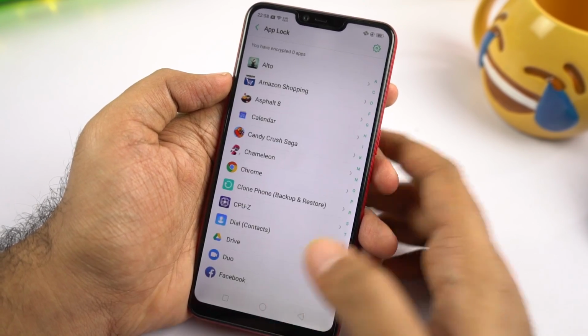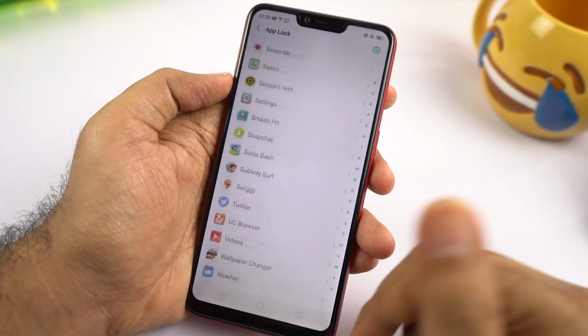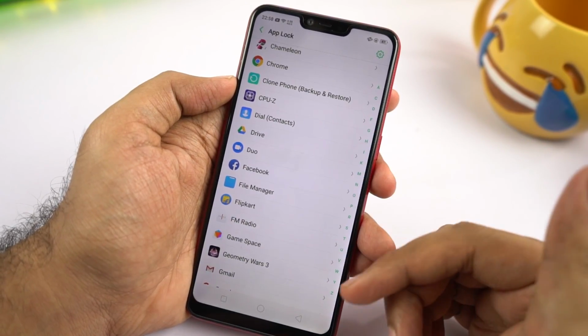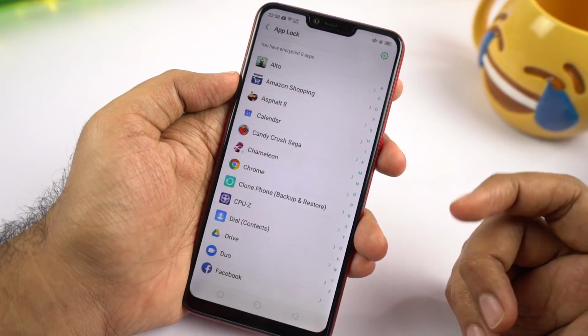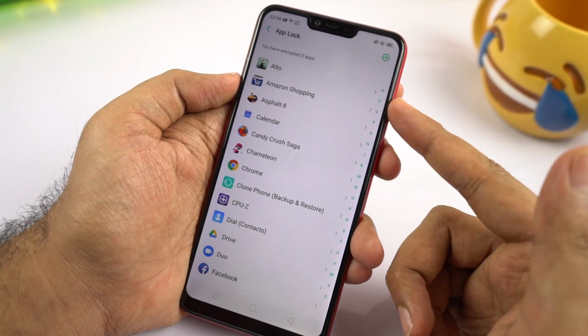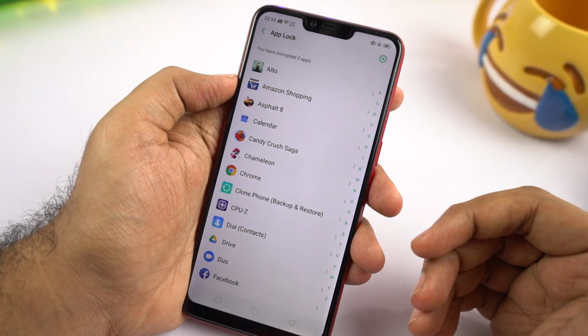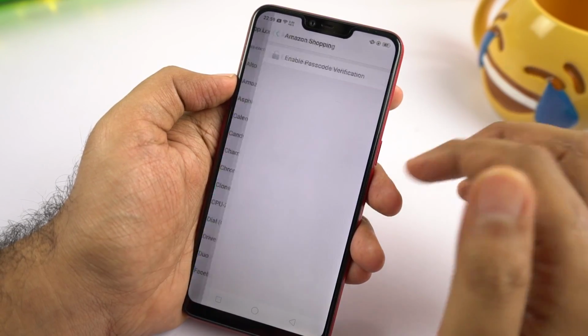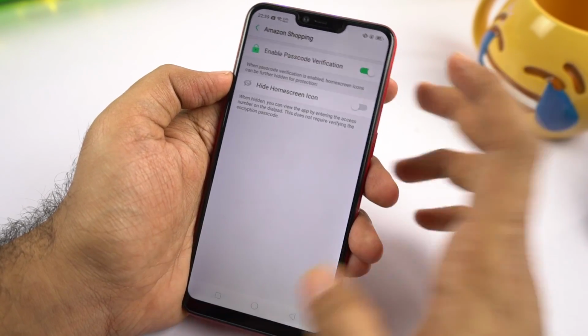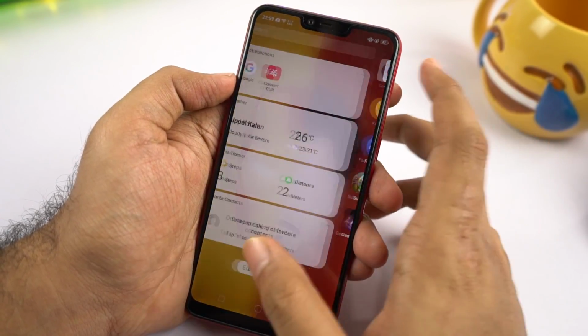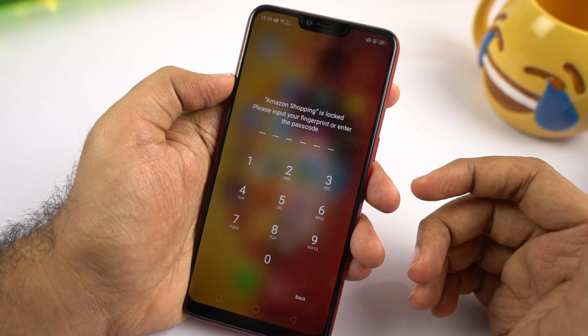Now once I enter the password, I get to see all the applications that are installed on this phone, and I can lock any one of these from this place. By the way guys, app lock password and the phone's password can be different. Now let's say if I want to lock Amazon, I need to click Amazon, enable this toggle, and whenever I open Amazon application, it'll ask me for the password.